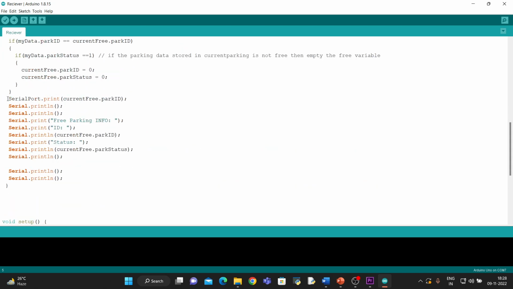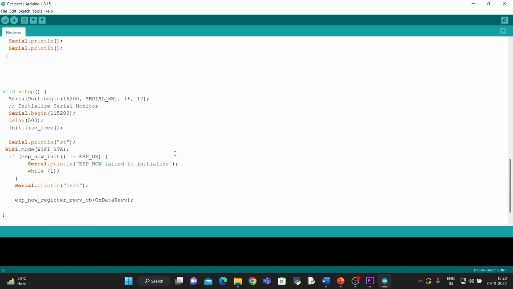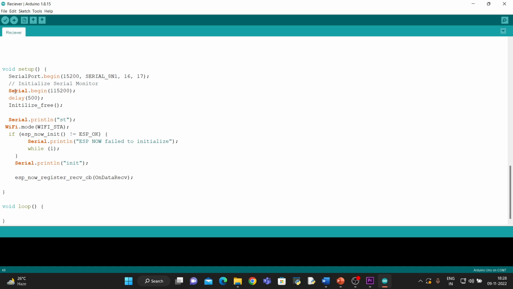With this, we are using the serial port print. We are sending the currently free parking ID information to the slave ESP32. And in this setup, as you can see, we have initialized the struct with zeros using initialize free. Then we have started the ESP-NOW communication, and we are calling a function which will be called when data is received from the parking area.